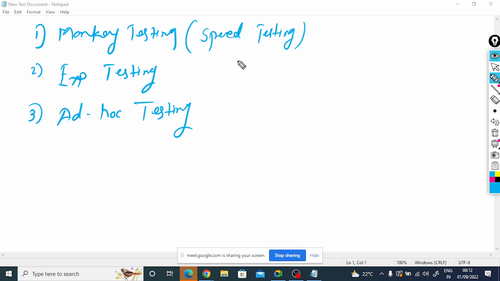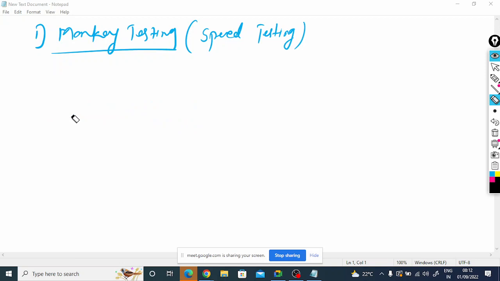Let's look at some points in monkey testing. You can also call it speed testing. We use it when we have a lot of test cases to execute but don't have enough time. One by one we'll see that. What is monkey testing?